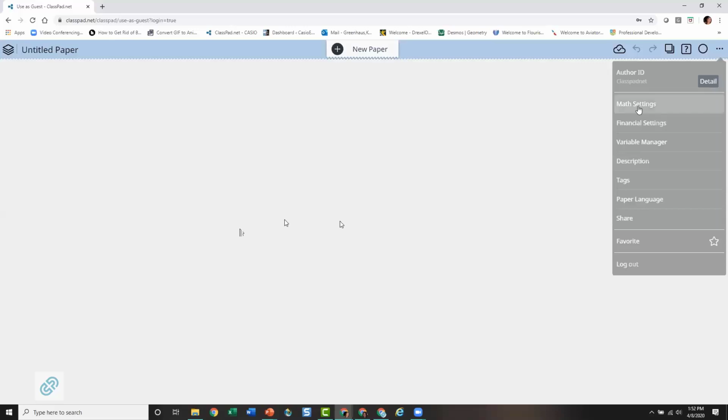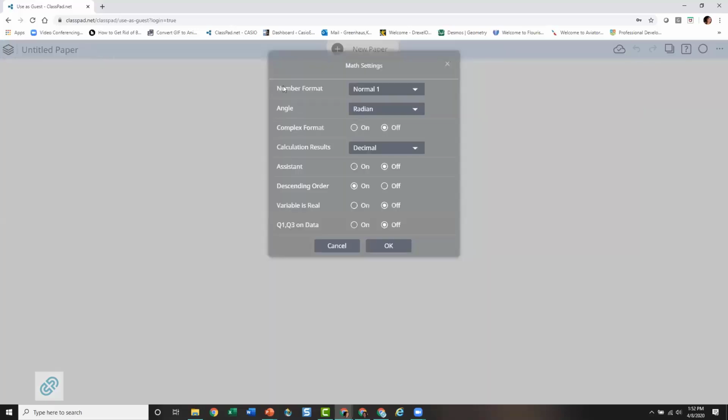So I can set my math settings up before I even do any work if I want to do that, or I can come back to this at any time, and it changes the math settings throughout the paper so that I don't have to do it within individual stickies. So if I click math settings, here's the things you can change.